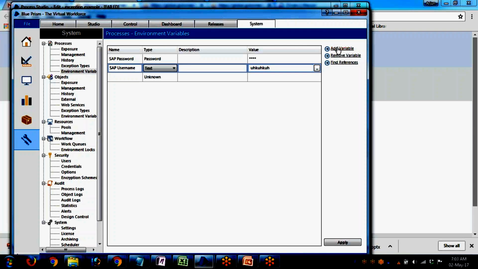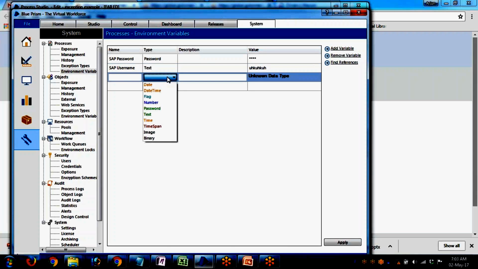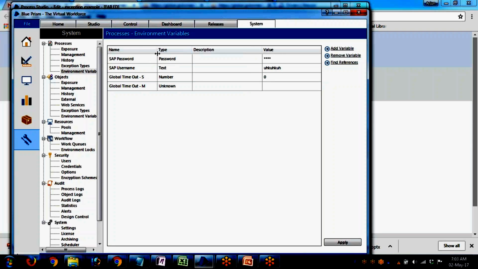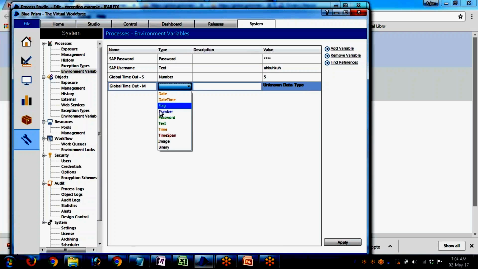As we have seen wait stages, we can create global timeouts. Let me explain global timeouts. This is one particular example, global timeout small and global timeout medium. For the wait stages, we can assign these global variables and put some values. So here is 5 seconds and 10 seconds. Select data type and 10 seconds.